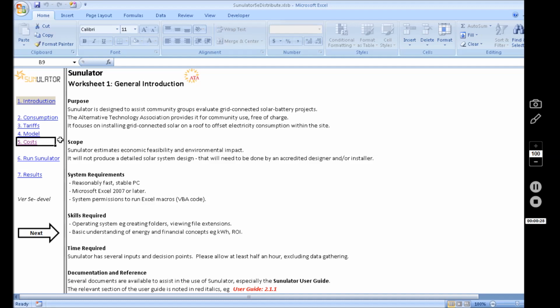I'll be focusing on the costs section, which is mostly to tell Sunulator how much money we have to spend up front to purchase and install a solar battery system, which, after it's installed, will be getting the benefits of bill savings into the future. So just click on the word costs in the menu off to the left.